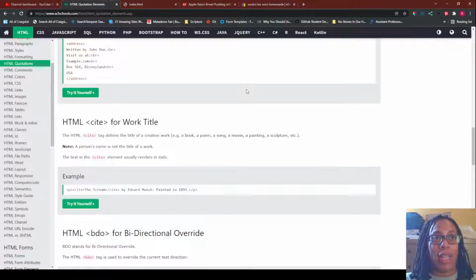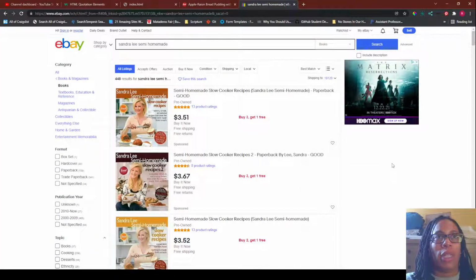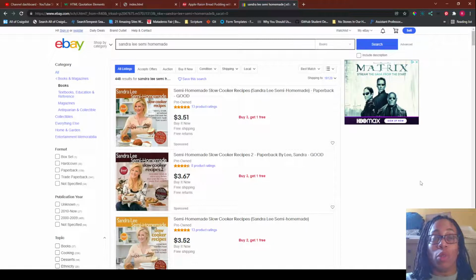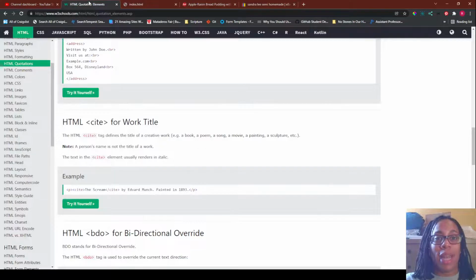Right? So when we go over here to eBay, I found a few copies for sale on here. And so she actually has 2. The slow cooker recipes, which was the original, and then the slow cooker recipes 2. Right? And so I'm just going to quote one of those. Right? And we see that when we're quoting titles, you can use this cite element to quote titles, and you can use it within a paragraph. So let's go ahead and do that.